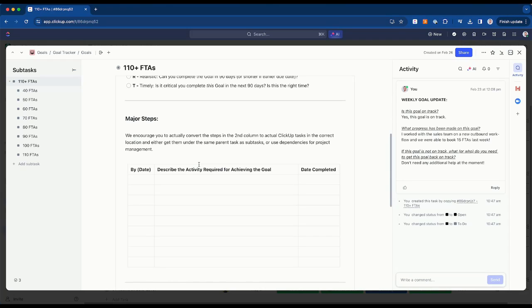The next piece of this, which is super important, is actually going to be the major steps. So you want to spend some time actually laying out those milestones overall. If our goal is 110 plus FTAs, which are those first time appointments from the sales team here, we need to make sure that we have this laid out so that I know if I'm on track or off track for this goal. So I need to figure out what those milestones are within this. As you can see here, it's just basic 40, 50, 60, 70, all the way to 110 FTAs.